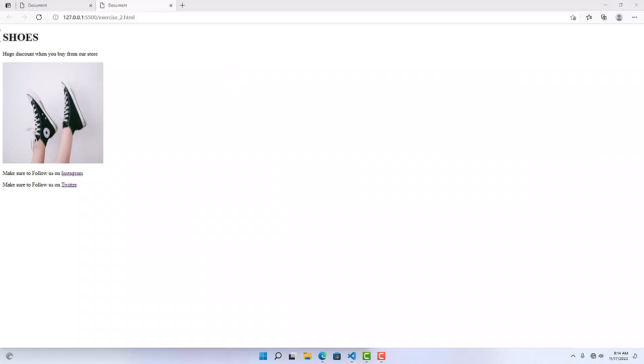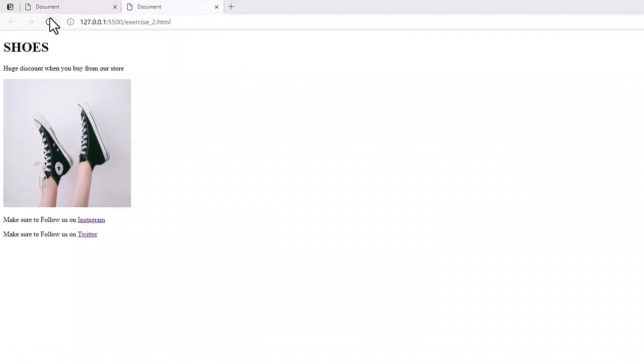Here I have included an image, and just above the image you see a text. You decide what heading this is. This is shoes, and then just below that you see another text, huge discounts when you buy from our store. The image must not be exactly the same, so you can use any image of your choice, and then below the image we have another text. Make sure to follow us on Instagram, and then make sure to follow us on Twitter.